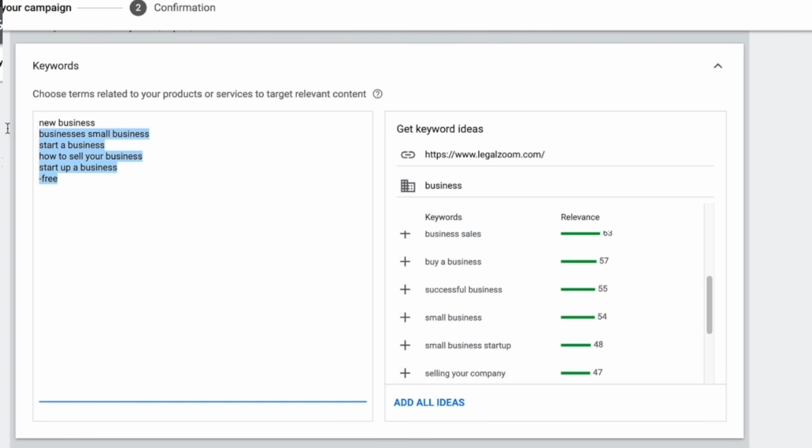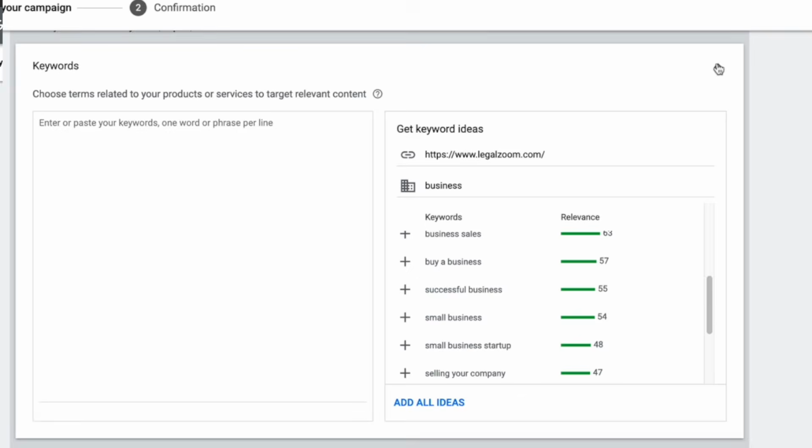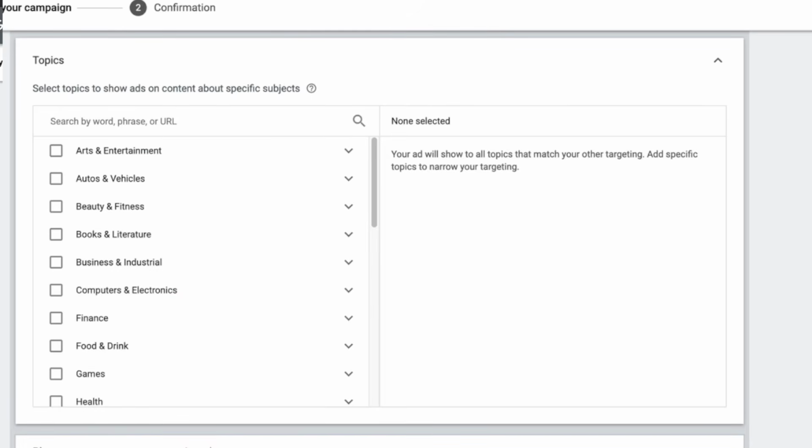Personally, I don't use keywords, and I don't think you need to either because YouTube has already got information about our viewers. So I feel that keyword research is just really not necessary for YouTube ads. But I'll close this.